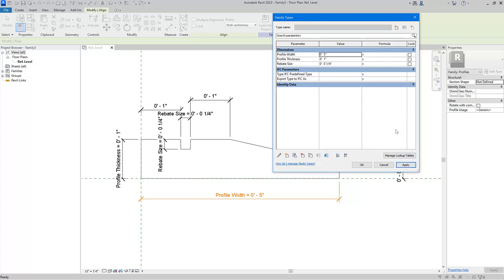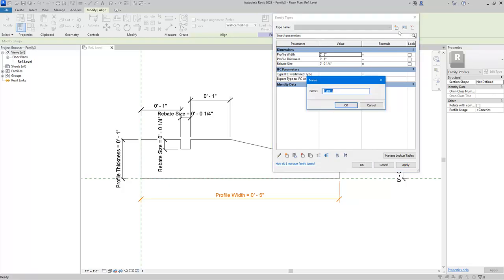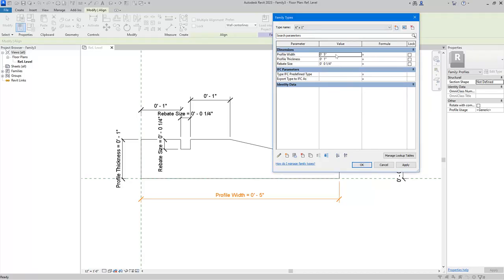So let's now create a couple of family types here. So up on the top of the dialog here, we'll select new type. Our first type will be 6 inches by 1 inch. We can then set the profile width to 6 inches. And here the profile thickness can remain at 1 inch. We'll leave the rebate at 1/4 inch.